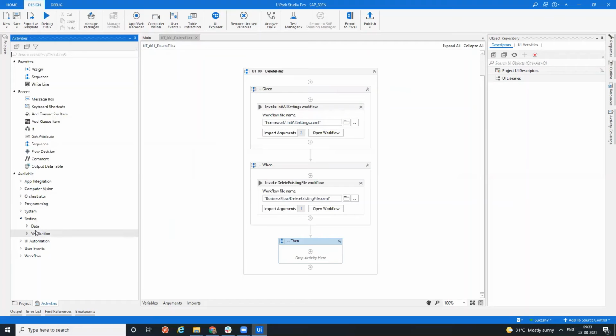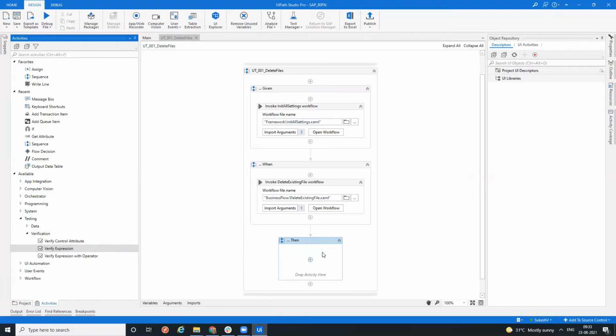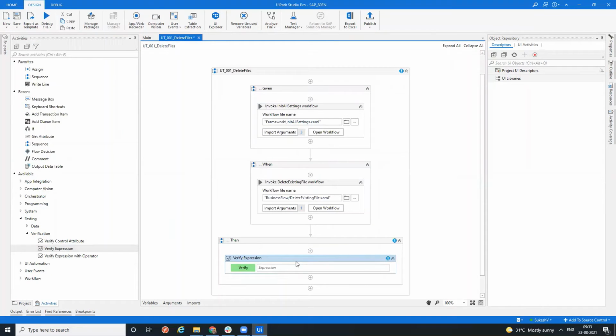The whole testing activities are classified into two parts. One is data, and the other is verification. In the verification section, you will see three different expressions. My favorite expression is verify expression. So this will tell you whether your test case is successfully completed or not.